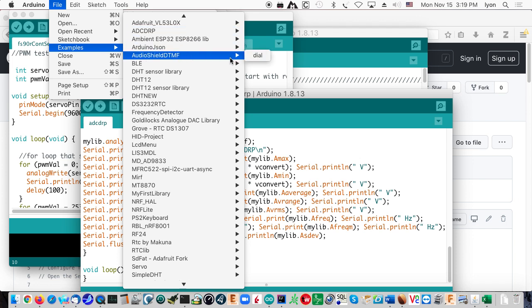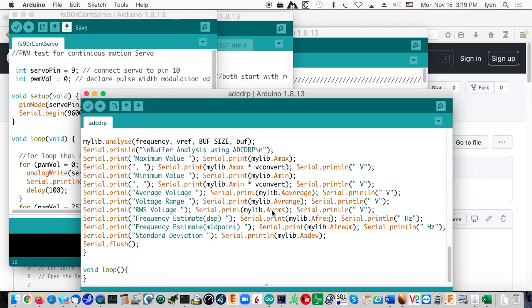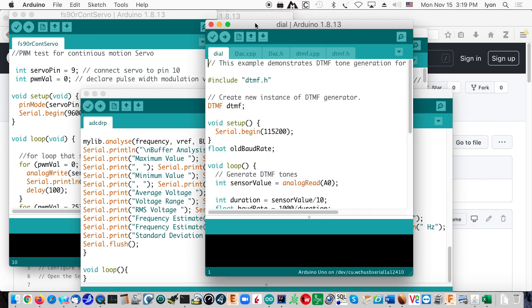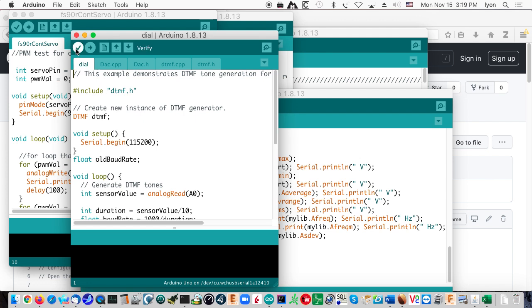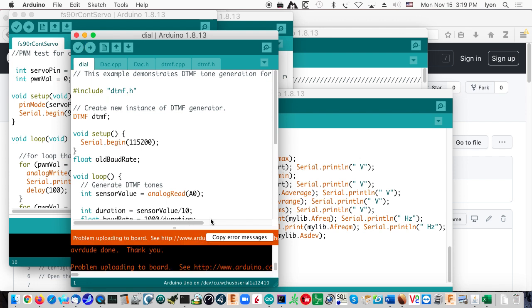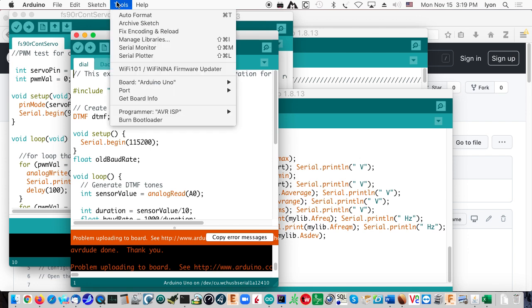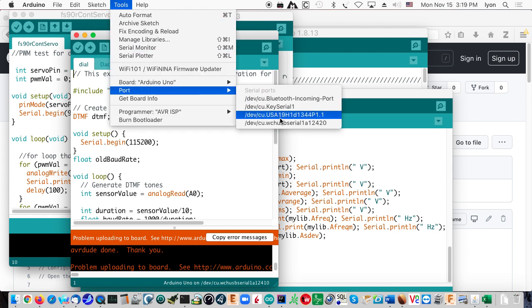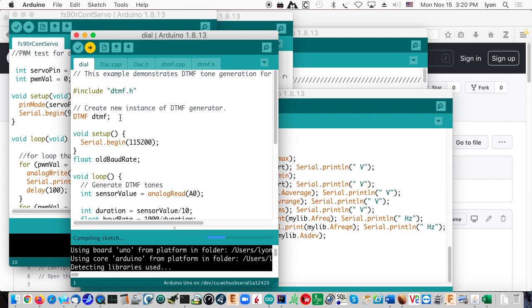Here's the Audio Shield DTMF, and there's the dial program. And it comes right on up. That should compile. Not a problem. It should upload. And if it's got a problem uploading, it's probably because I got the wrong port. Let's make sure we got the right port here. Try again. And now it's uploading. And there you go.